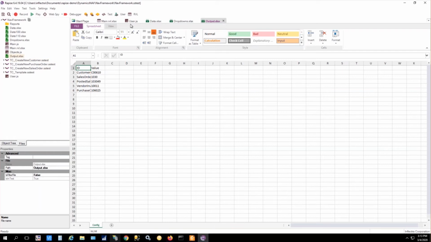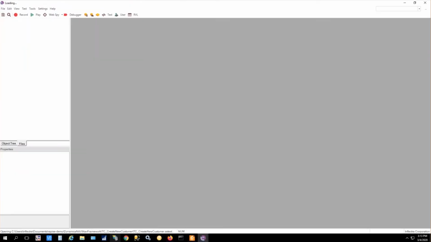Okay, this is the root test, and we have some test cases already implemented. We can open any of those test cases in a separate copy of Rapise. So let me open create new customer.